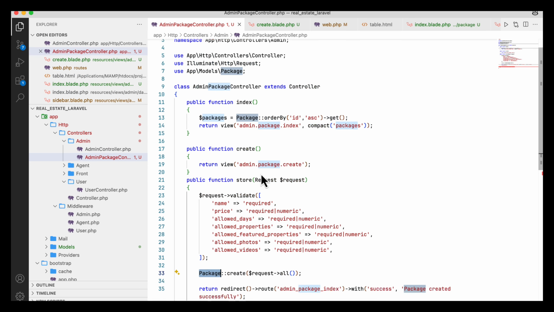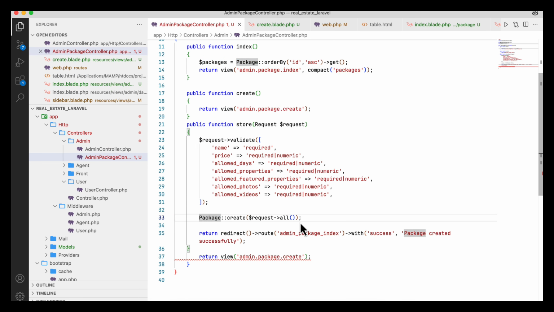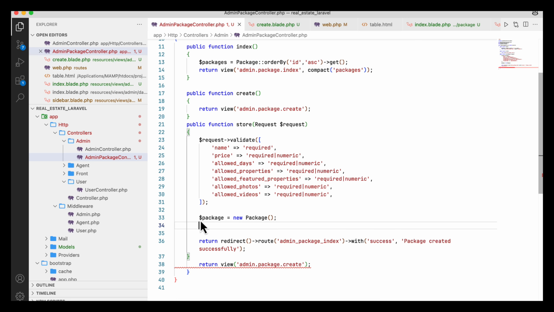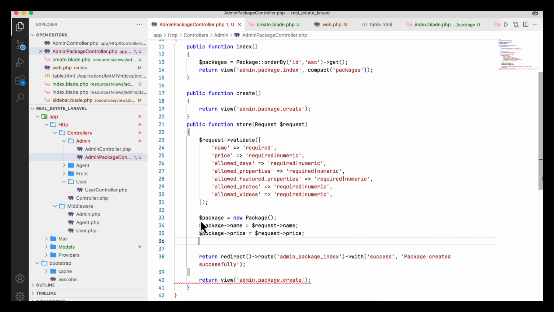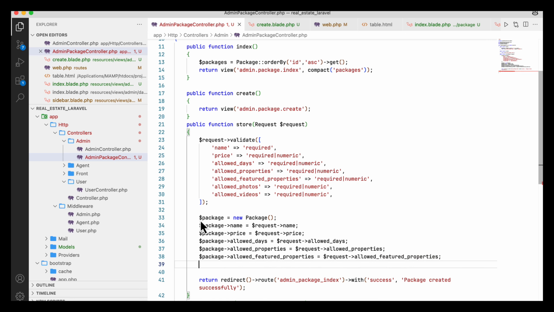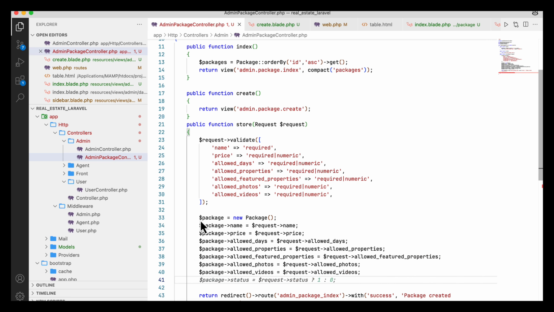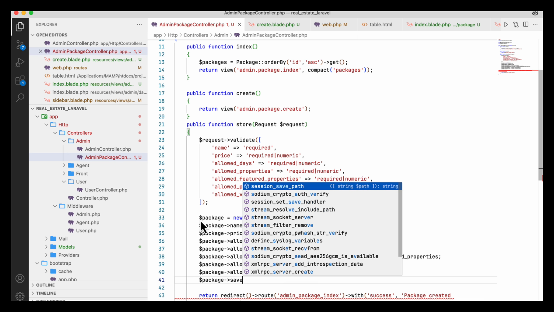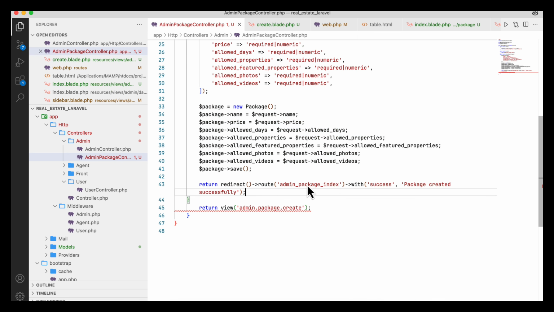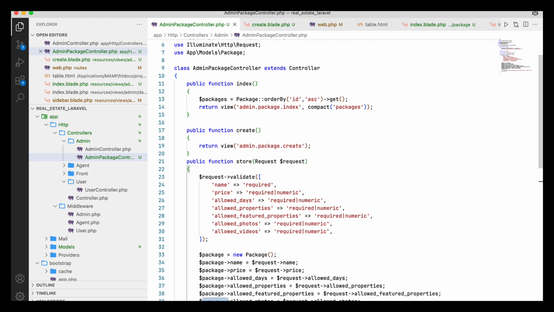And package, I already have called it, and package create, here you can also do it this way, but I will not use this. It will be new package, and then package name equal to name, price, allowed days, properties, featured properties, photos, videos, and package save, like this. And it will take you to the index page after creating, and the package created successfully message is not needed. Okay, so it should work.